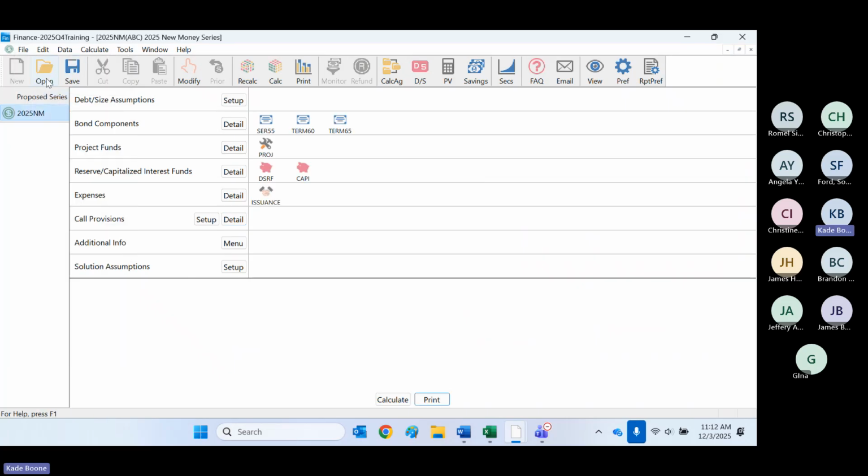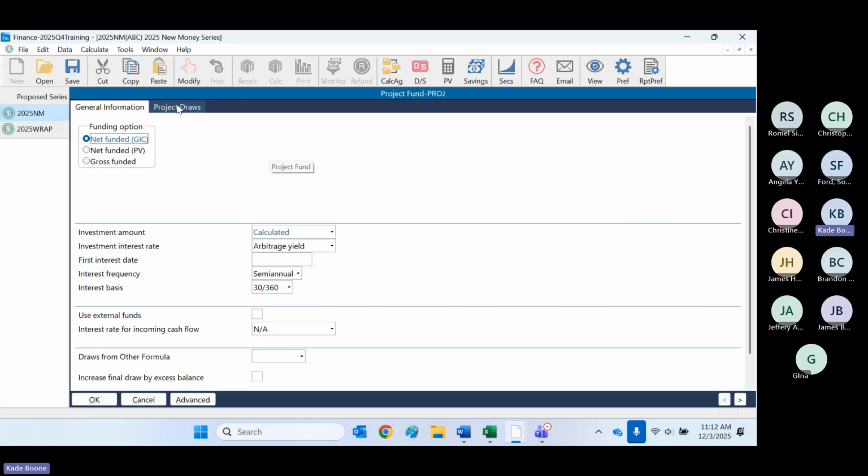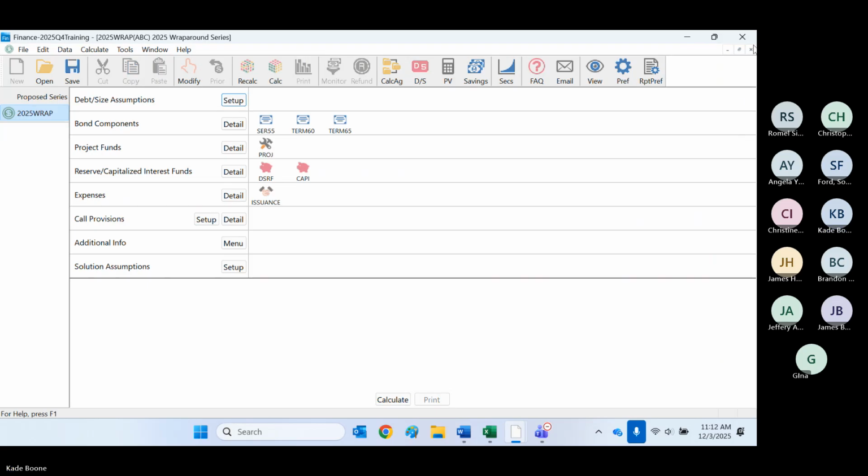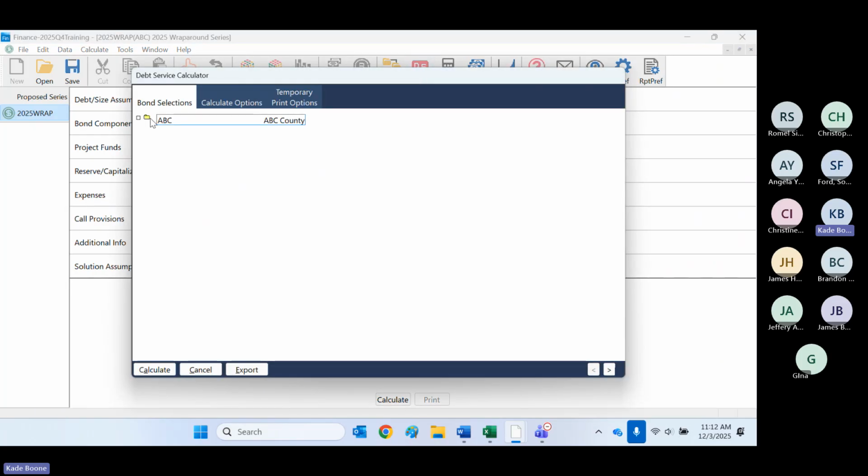Now we go back to, where's our wrap? I'll make sure this is good. Okay, good. So we're in our series. You've created the existing debt. How do I pull that information in? We go to this debt service calculator, click on it. You're going to open it up and you're going to want to shade in the 2010 series.